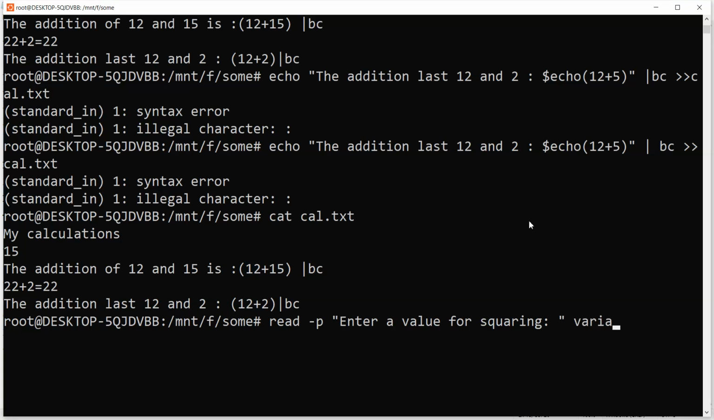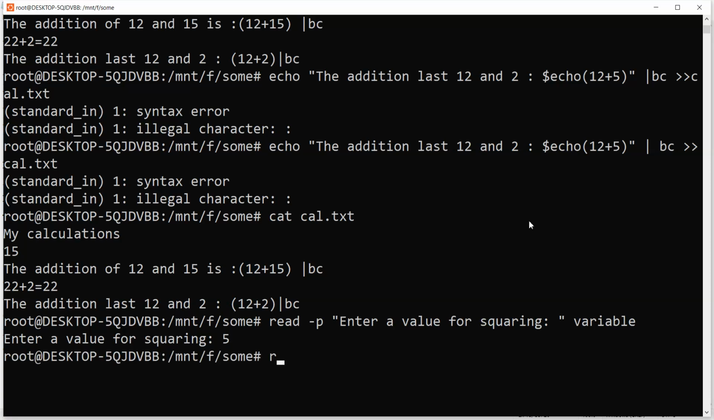Fine. So this thing will be stored inside a variable. I can name it anything. I can name it variable as well. So I'll be giving 5. After that, we will be doing the result. Any mathematical thing which is to be done is to be given inside dollar, then echo. Then we'll be performing some operations on this 5. So this 5 is being stored within variable.